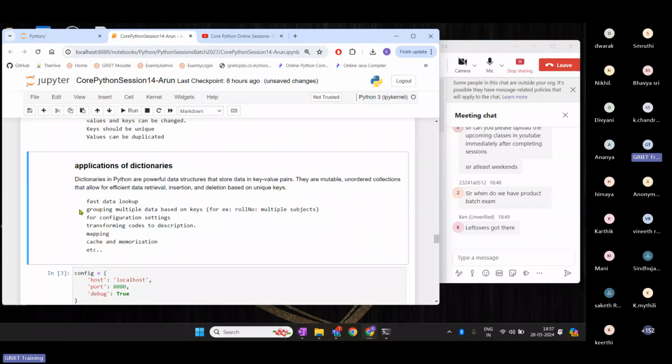And grouping multiple data based on keys, that is the second advantage. So here I've given the example. For each roll number, there can be multiple subjects, right? A student can learn multiple subjects, but for that, there should be a unique roll number, right? So grouping of the data based on the keys can be done.